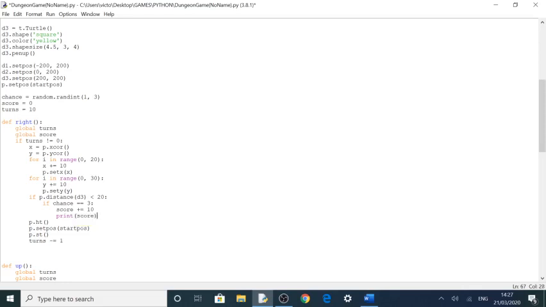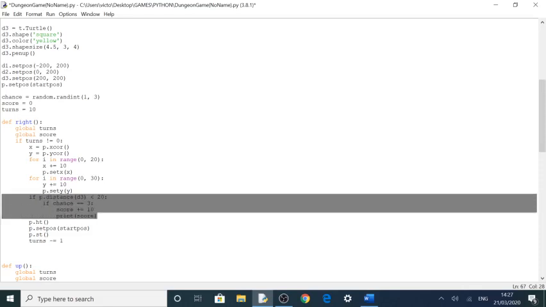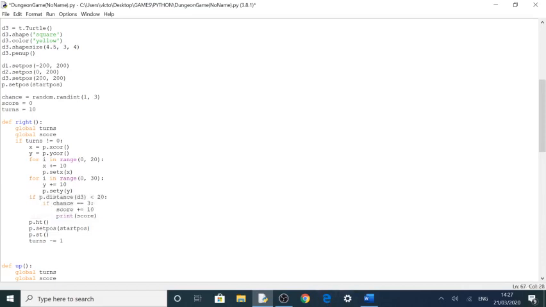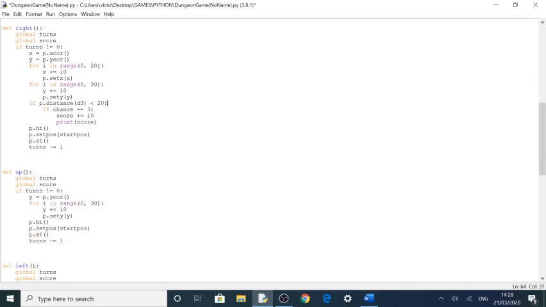Now we don't really need to print score in the main program. We just do it now to test if it works. So that's basically how it works. To recap, if P is touching D3 and chance equals 3, score goes up by 10 and it will print the score. I will do the same for up, except it's D2 and chance equals 2.